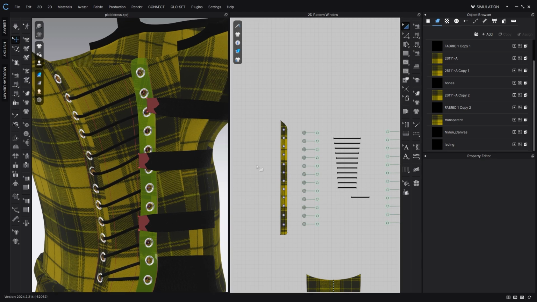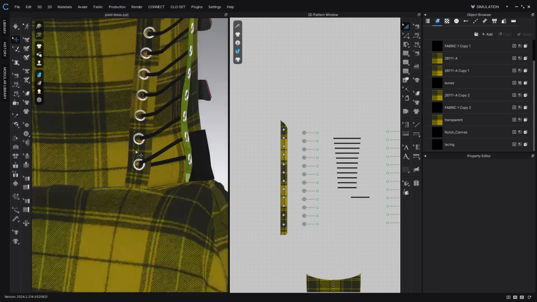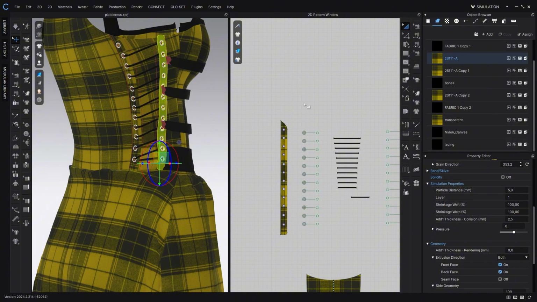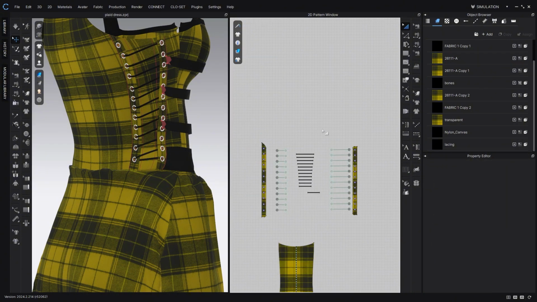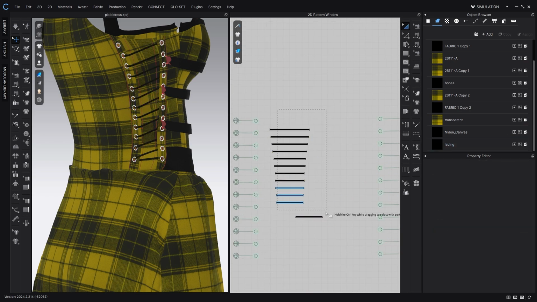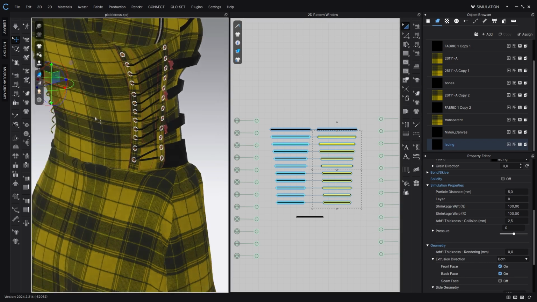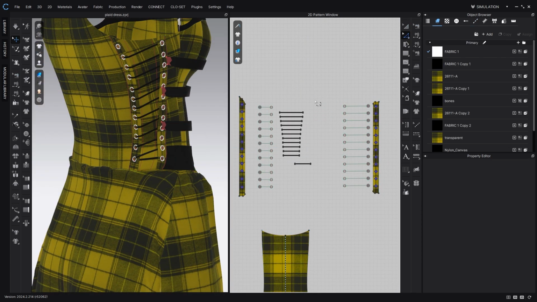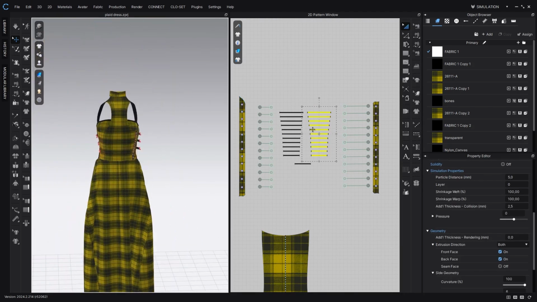So now I'm going to copy these laces, these rectangles, and I'm going to need to change their position and change direction too. And then I'm going to sew them to the eyelet as well in the middle.